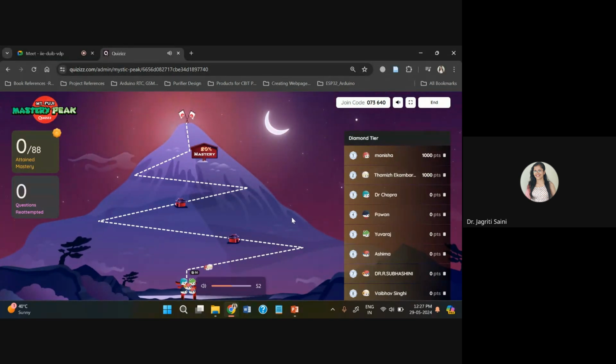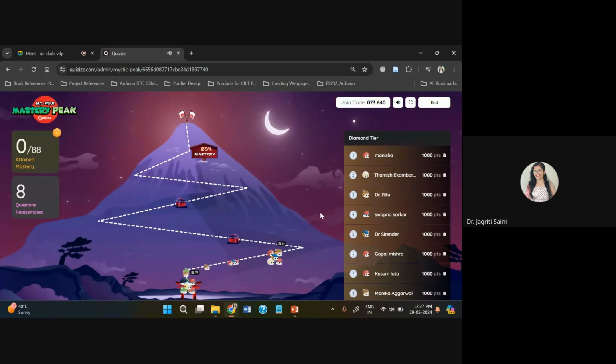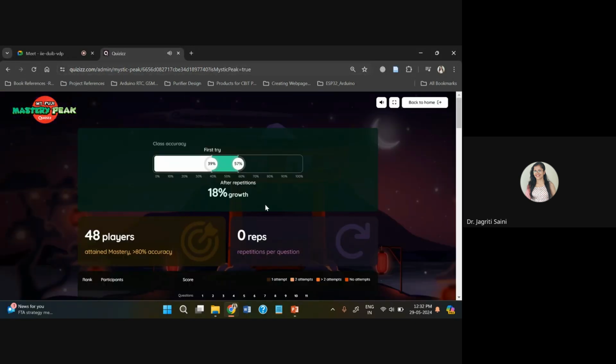I think you all can start attempting. I have run it in the mastery peak mode, so that is why it is appearing like this. There is one classic mode also, that is also with the leaderboard. That one also you can use. So these are just different elements that they have added, and then comes the most important part.